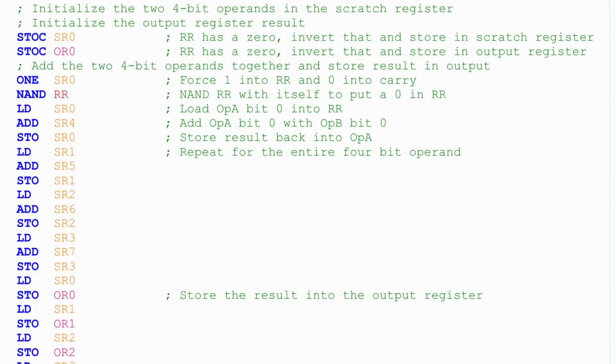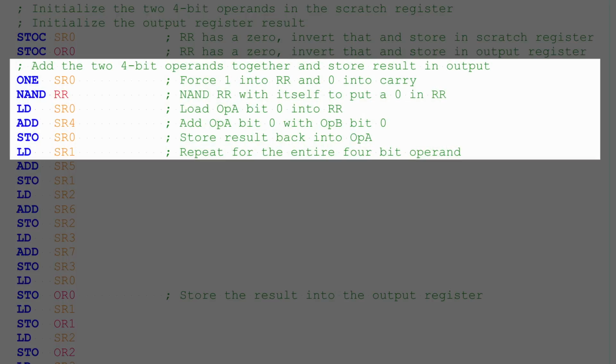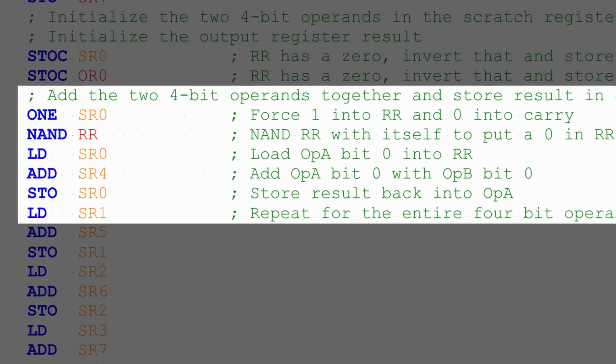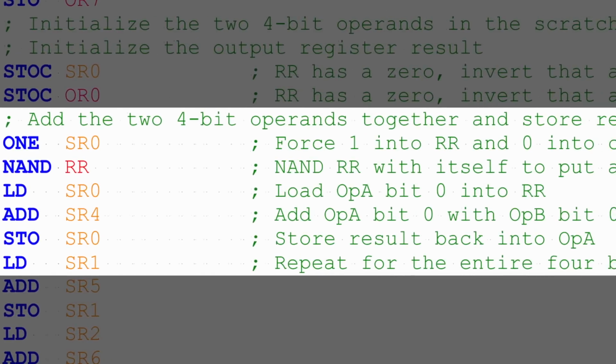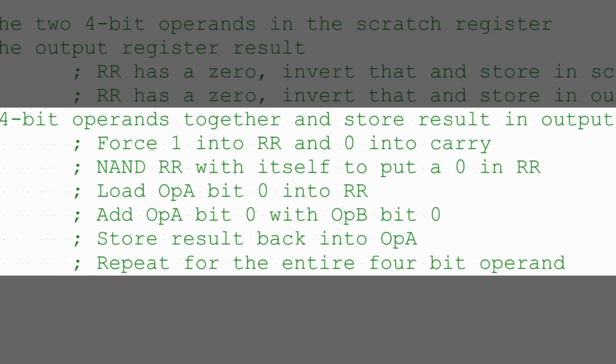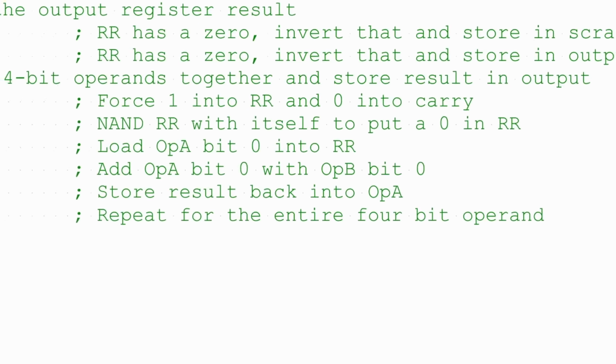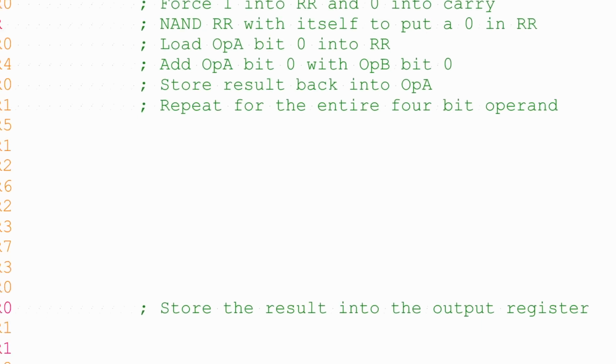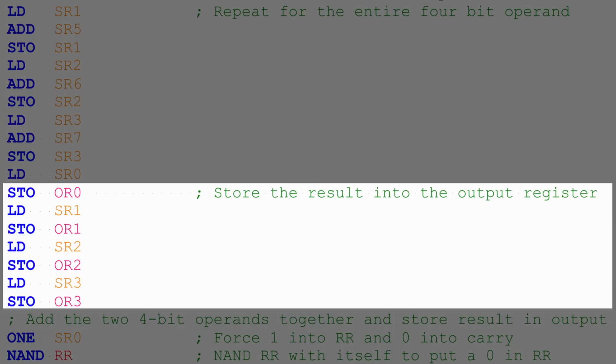Once we have that, we'll load operand A, which is bit 0 of the scratch register, into RR, and then we'll add that with operand B, which is bit 4 of the scratch register, and we'll store that result back into operand A. Then we'll go through and repeat this same process for all 8 bits of the scratch register. After that, we want to put the result into the output register, so we'll load up each of the 4 bits and store them one at a time. And this just continues over and over and over again.